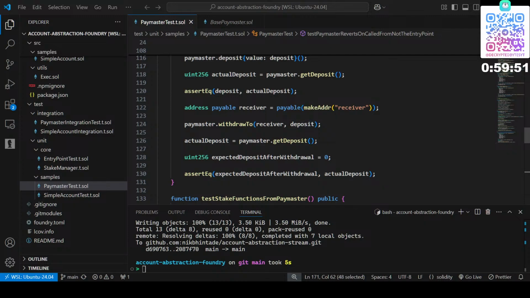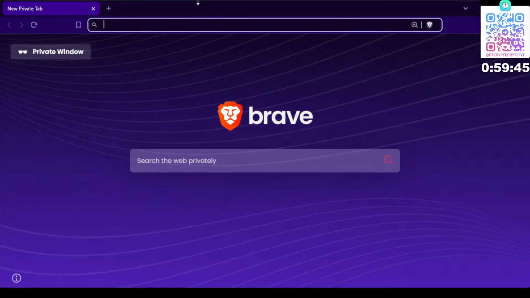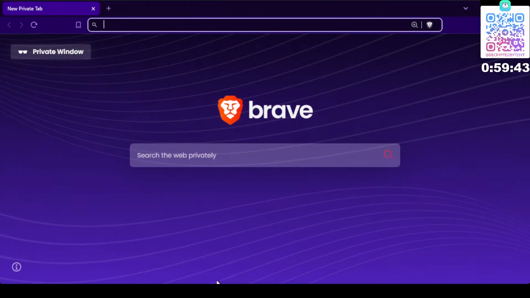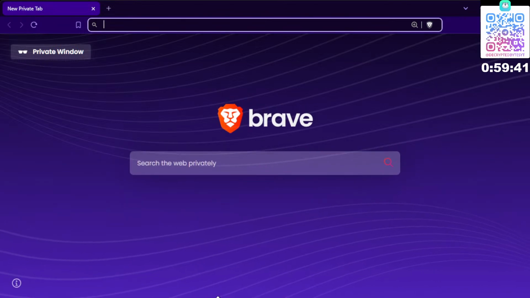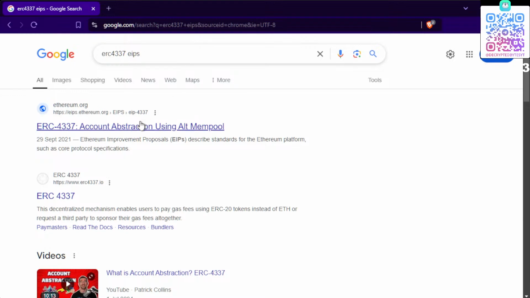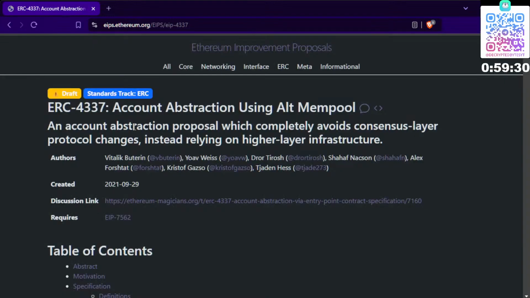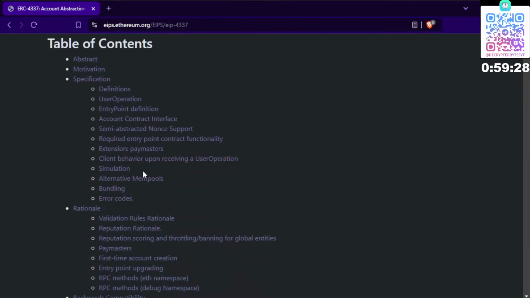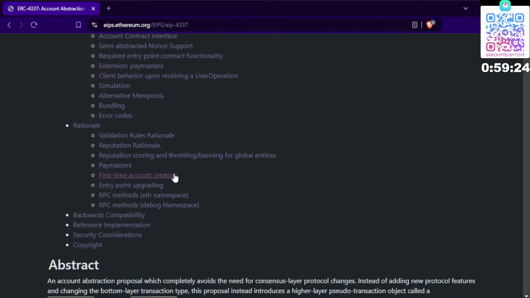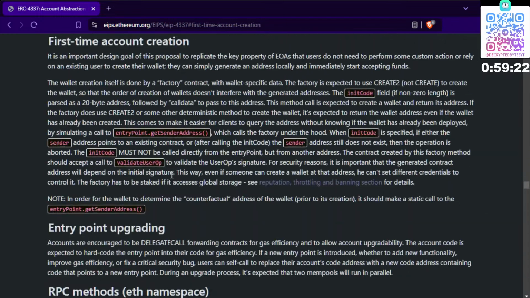Today, as I said, we are going to write the account factory. But before that, we need to go and check the ERC-4337 EIP. Okay, so we need to check the EIP, and that we need first time account creation.